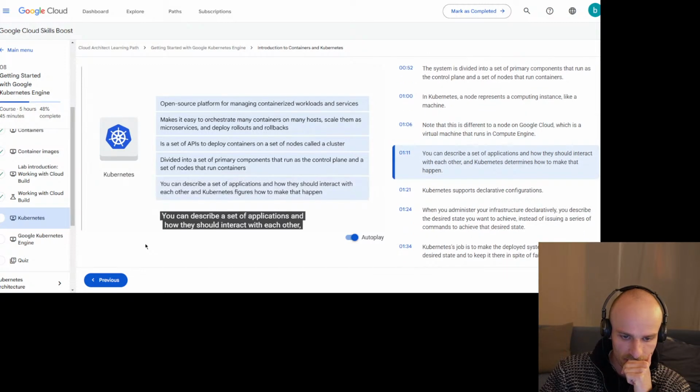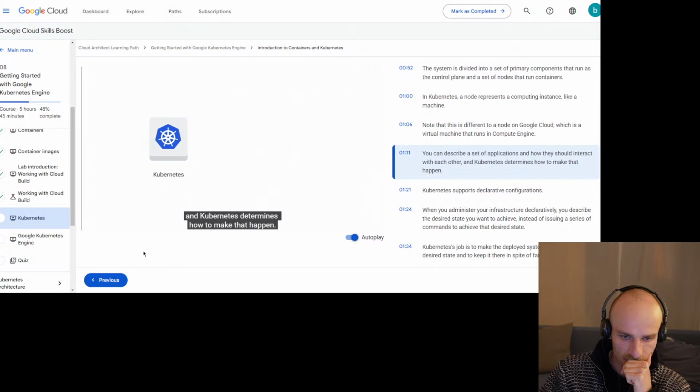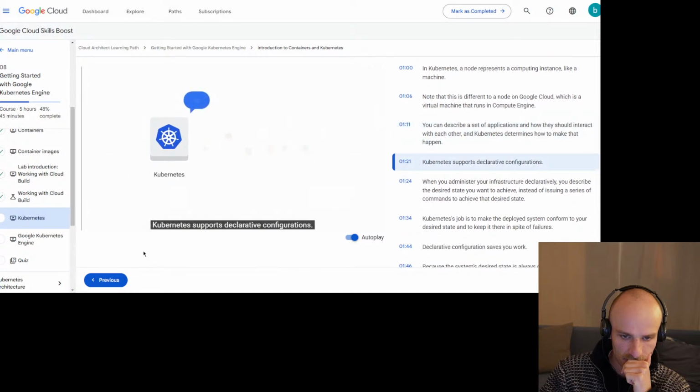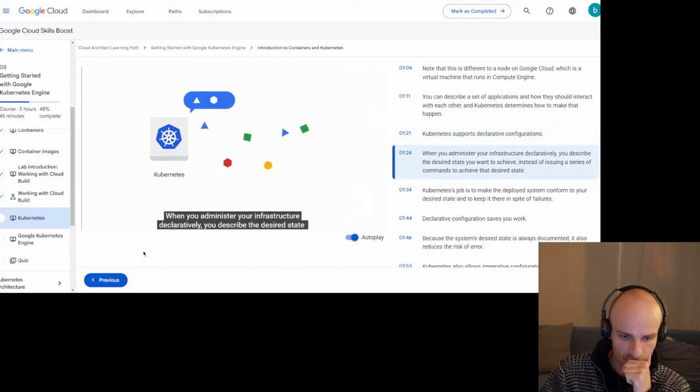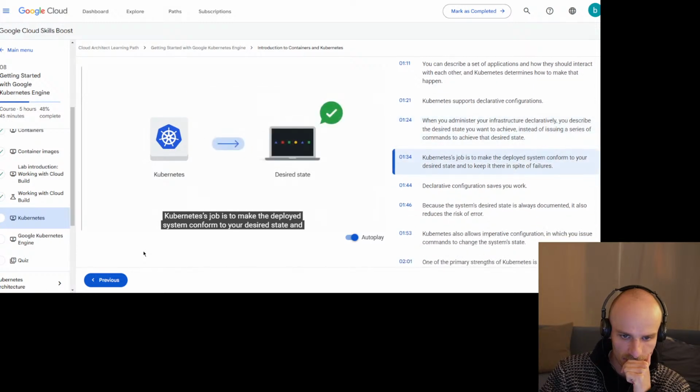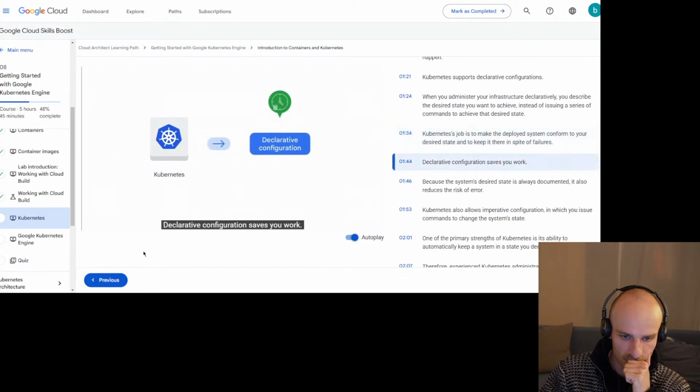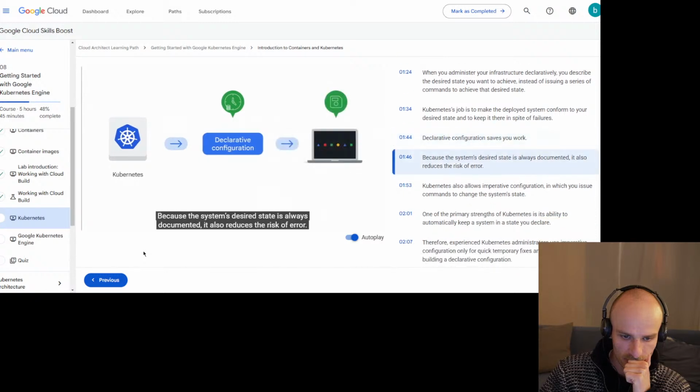You can describe a set of applications and how they should interact with each other, and Kubernetes determines how to make that happen. Kubernetes supports declarative configurations. When you administer your infrastructure declaratively, you describe the desired state you want to achieve instead of issuing a series of commands to achieve that desired state. Kubernetes' job is to make the deployed system conform to your desired state and to keep it there in spite of failures. Declarative configuration saves you work. Because the system's desired state is always documented, it also reduces the risk of error.